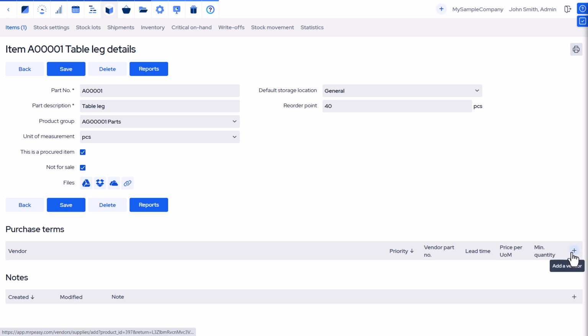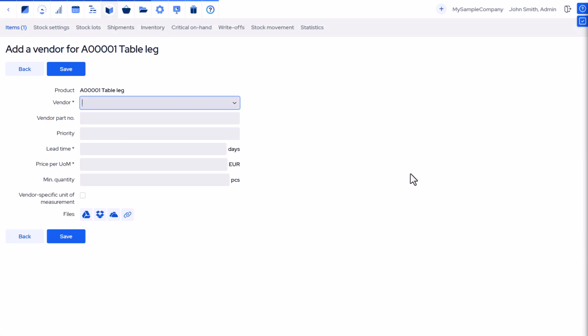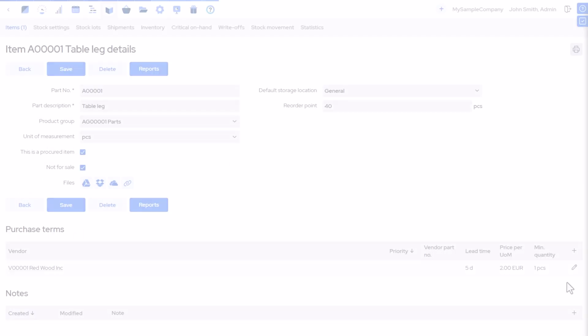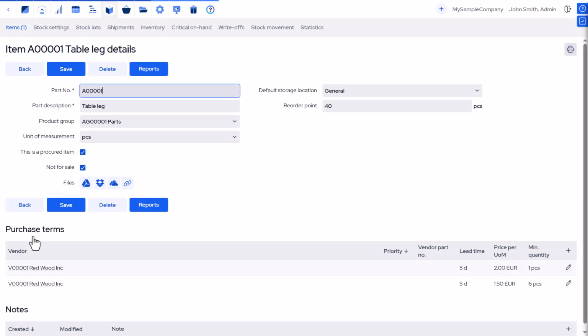Let's create the first purchase term for the table leg. Add a vendor, for example, Redwood Inc. For this supplier, specify the lead time, purchase price, and minimum order quantity. Lead times are calculated in business days, allowing the system to accurately plan purchasing and production schedules. Let's enter the price of 1 piece and a minimum order quantity. We will add another purchase term for a discount price when a larger quantity is bought.